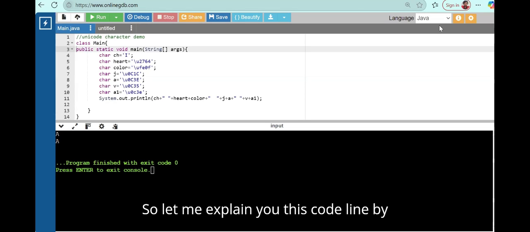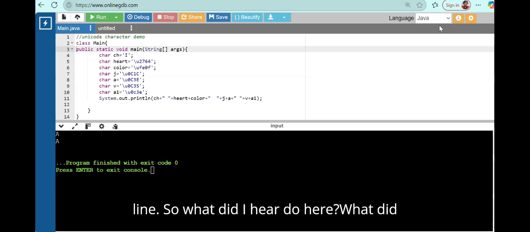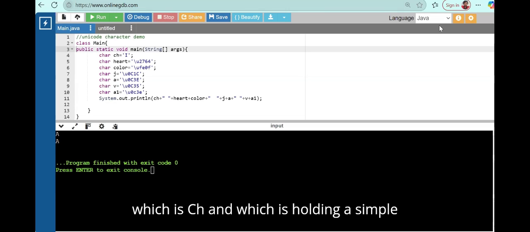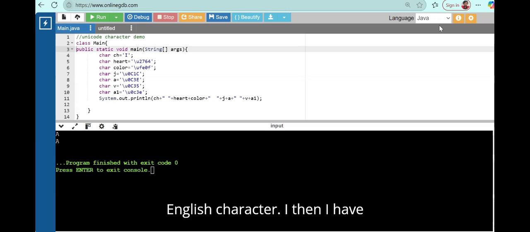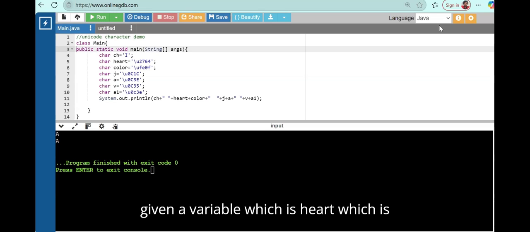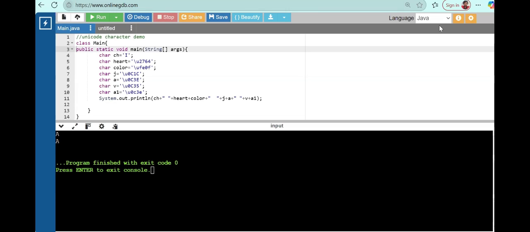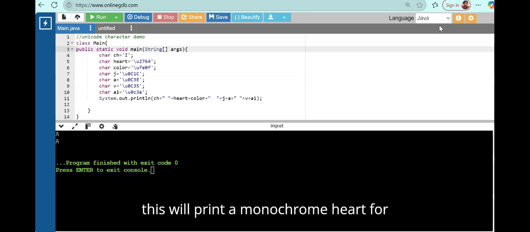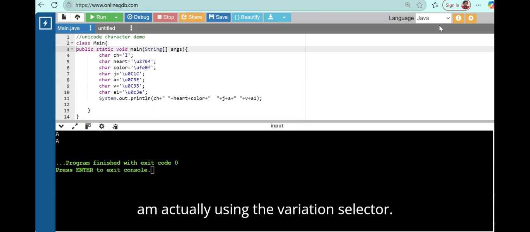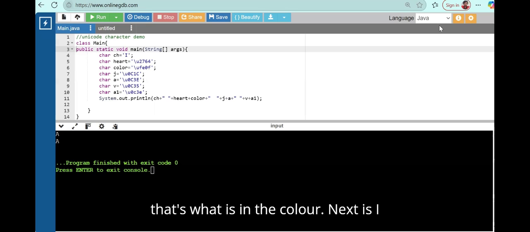So let me explain this code line by line. I have declared a variable ch, which is holding a simple English character I. Then I have a variable heart, which is holding the Unicode for heart. This will print a monochrome heart, which is like a black color heart. But I don't want a black color heart. So I'm taking the template of the black color heart and using the variation selector, which is in color. It tells the system to show the heart as a red emoji. Okay, right. So that's what is in the color.